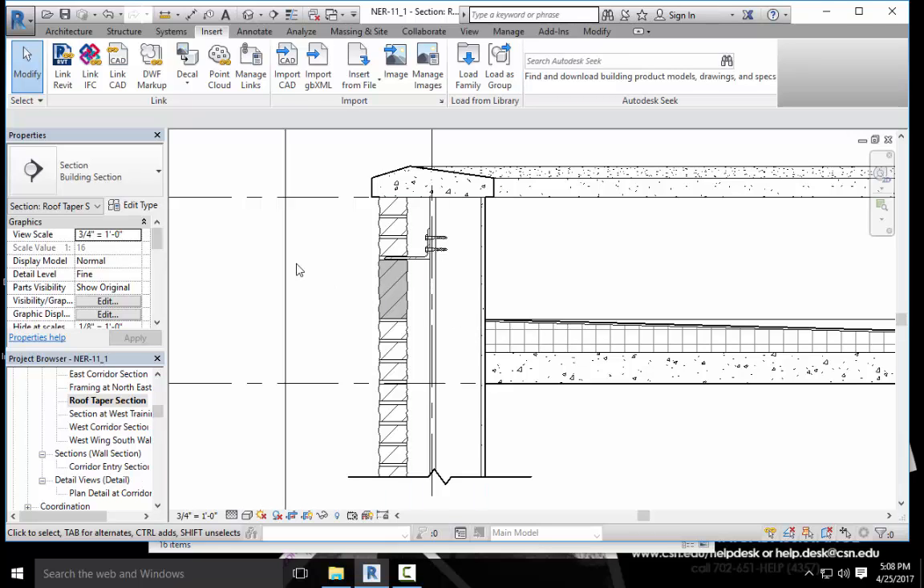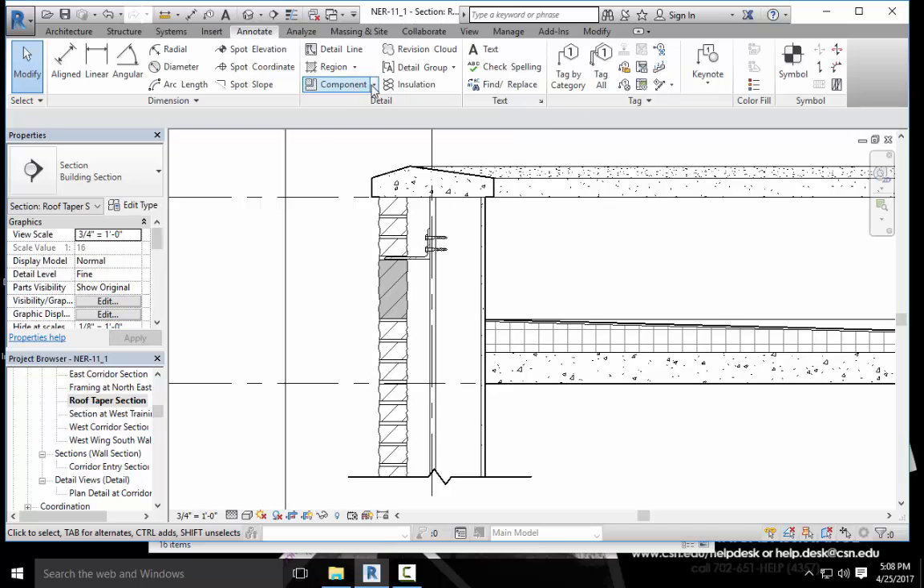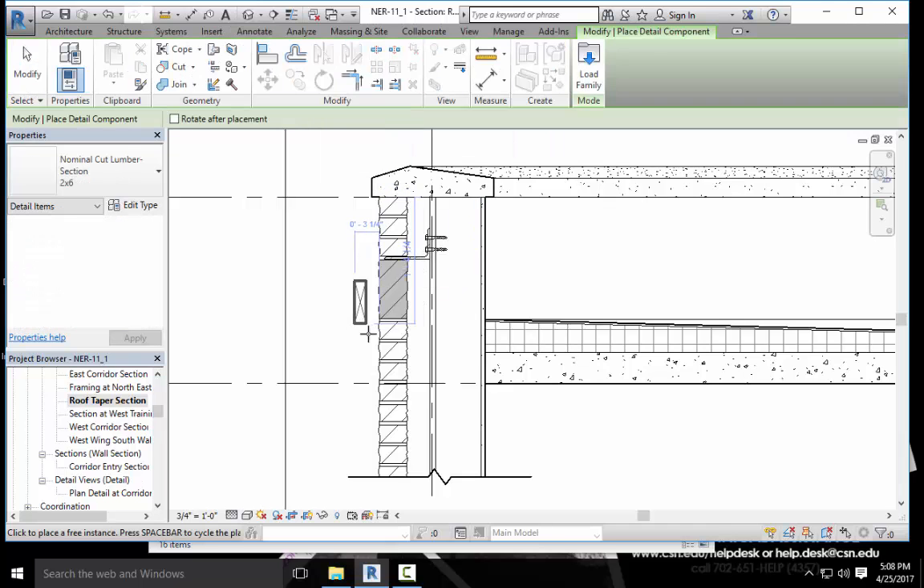Select the Annotate tab, click the Component, Detail Component button. So if we go to Annotate, Component, Detail Component, and it should have the last thing that we loaded. And we want to add that blocking in this general area right here. Press Escape twice. That's just going to clear us out of the command.